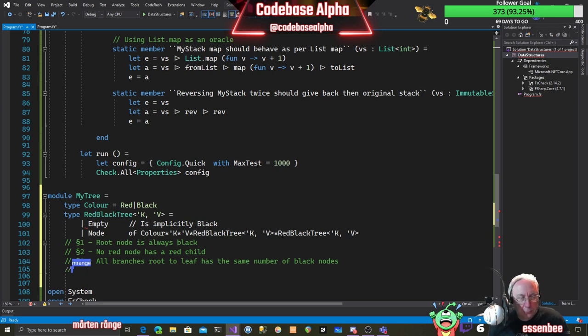And it turns out that rules 2 plus 3 give us that the tree depth is at most 2 times the log base 2 of n plus 1. So that's nice, but why does that work?